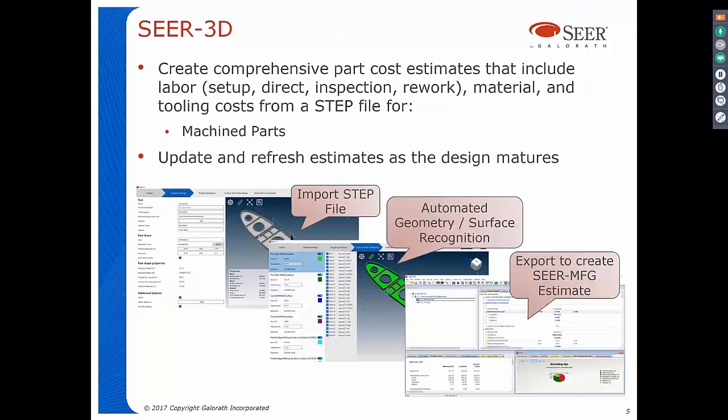SEER 3D, on the other hand, is a standalone CAD independent application. So you don't need CATIA or any of the other main vendor CAD solutions. It's designed to read STEP files and can be used for machining part cost estimates. It's SEER 3D. It's really easy and intuitive to use. Some of you have probably already begun using it.